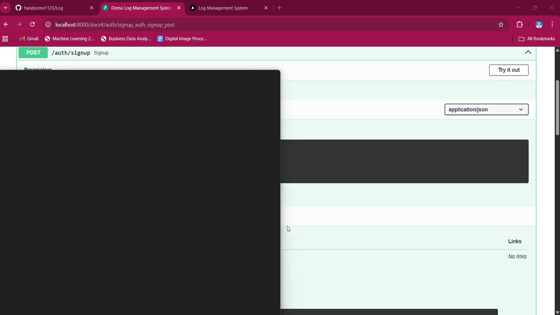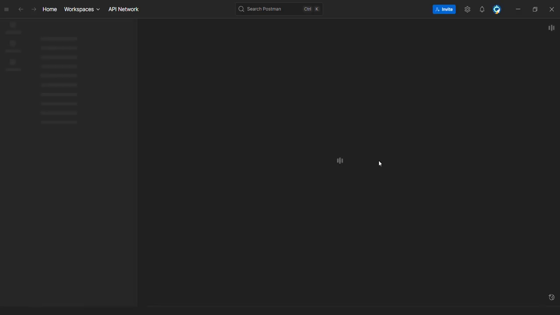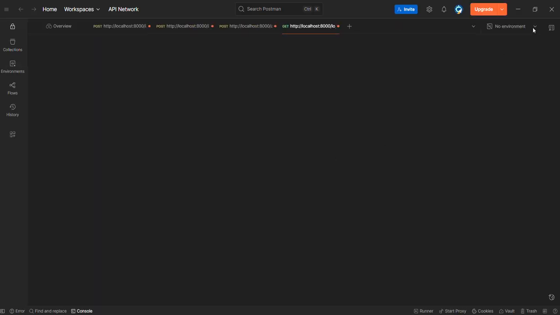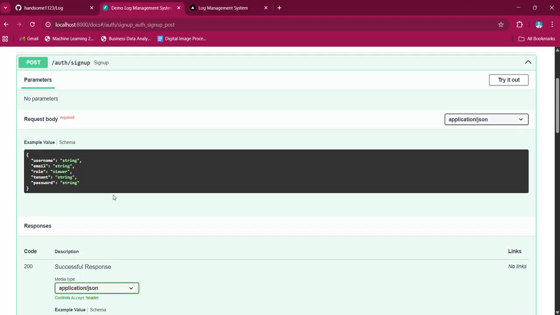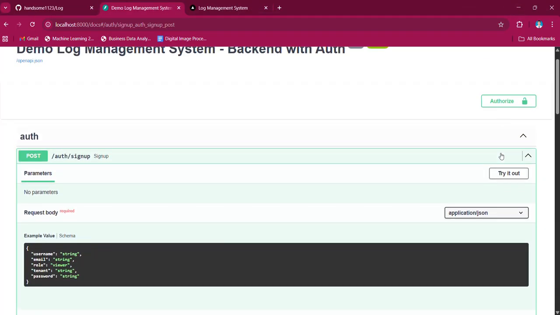But right now, I think I can use FastAPI. I will not use this one, I just used it for testing at the beginning. Now I will use FastAPI. Let's see, for example, I'm going to try it out.